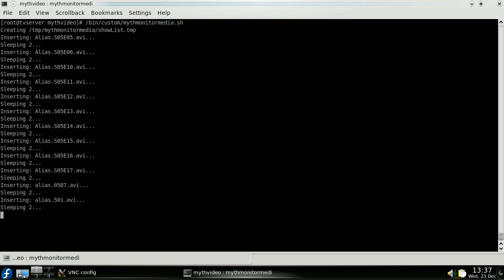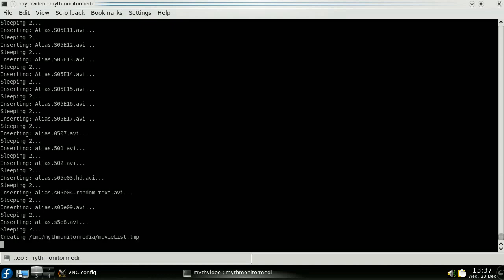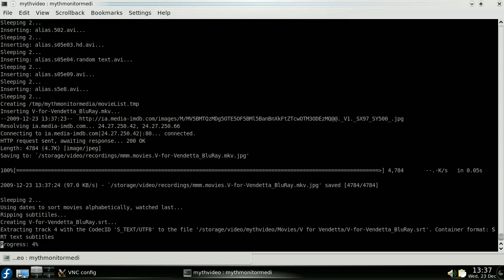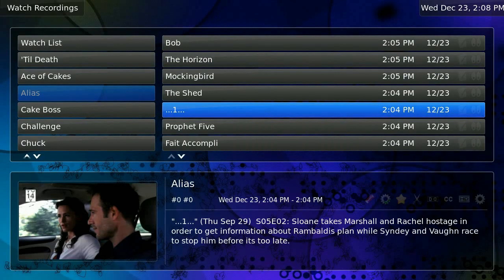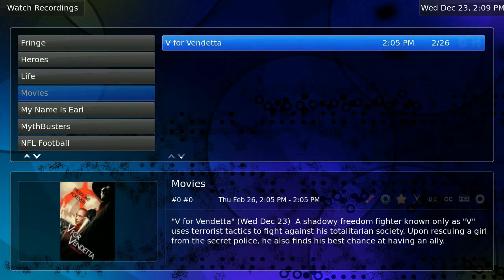Once complete, it goes back through any new MKV files and exports the subtitles for your selected languages into SRT files for playback in Myth front-end. This option is configurable in the script. Once complete, you will be able to watch your media without the need for MythVideo, and with full functionality such as marking shows as watched.